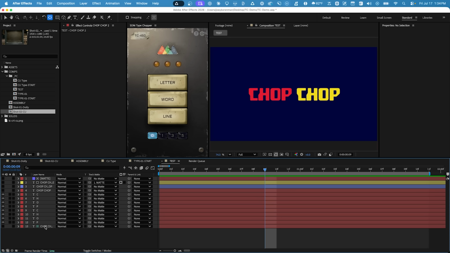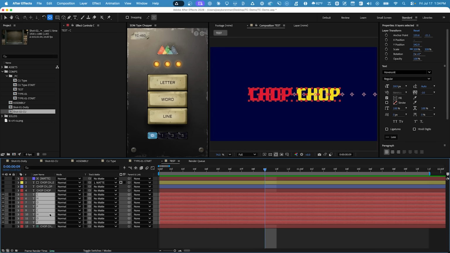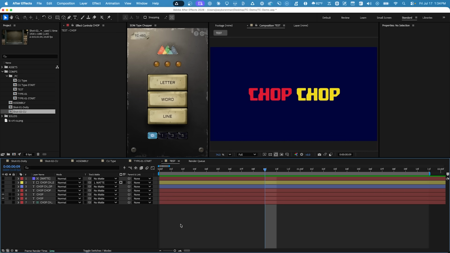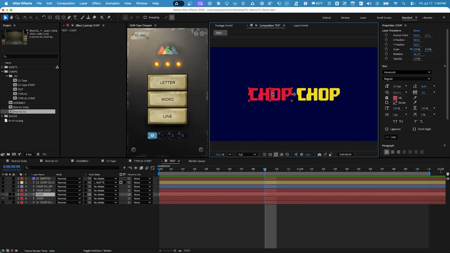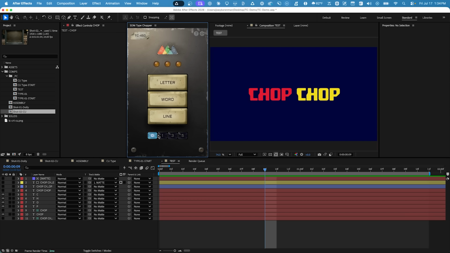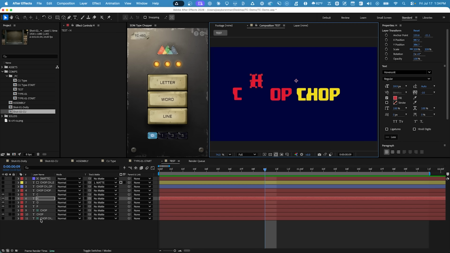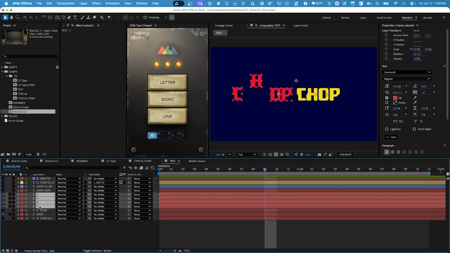All right, so we've chopped up this type layer. I'm gonna go ahead and delete the letters so I can select the original again. And this time I'm gonna click word. And you can see now it's giving me 2 layers, one for each word. And if I select one of these layers, I could then hit letter and chop that one up into letters. So you have a lot of options here if you wanna sort of break stuff up. But this is not really that interesting.